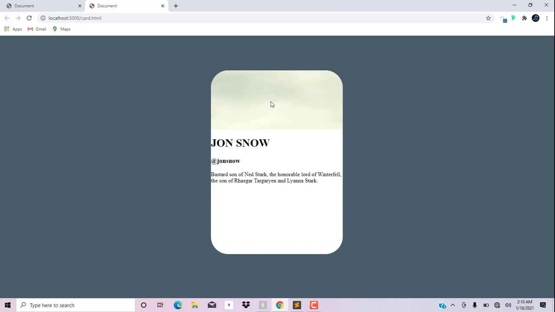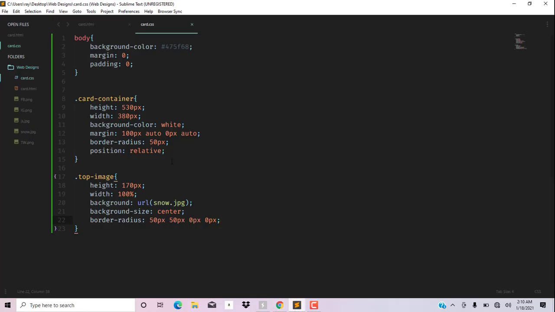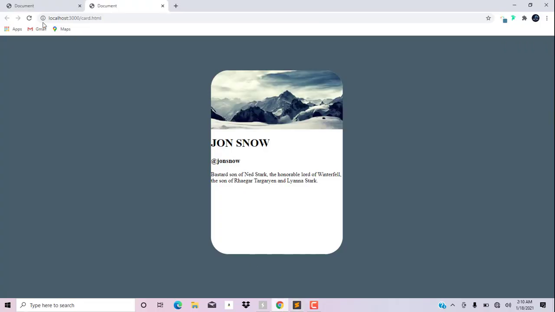As you can see, we have the image here, but I don't think it's showing properly. I haven't set the background size right. I put center, so it's actually supposed to be cover. Background size cover, so the image covers the container. Okay, you can see our image is covering. Nice.